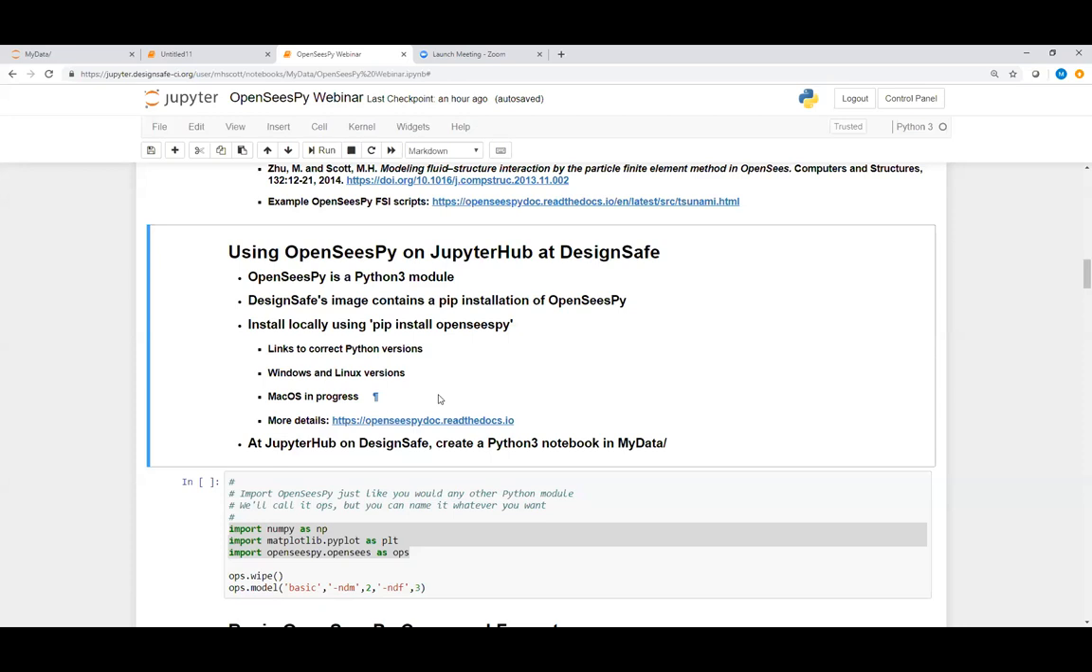But again, at Jupyter Hub on DesignSafe, we would create a Python 3 notebook in My Data. And you want to keep the notebooks in your My Data folder because that's what's guaranteed to be backed up after upgrades and other housecleaning at DesignSafe. Okay, everything in your My Data folder is protected.